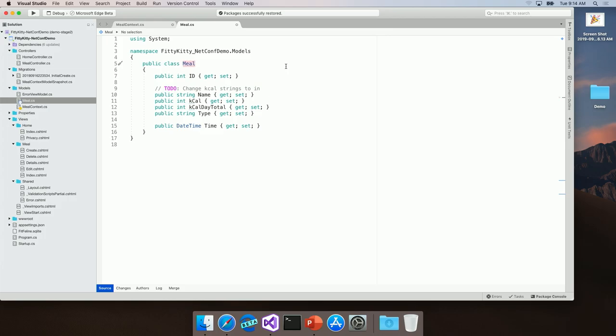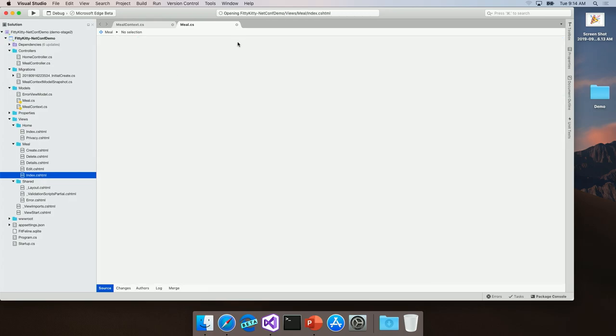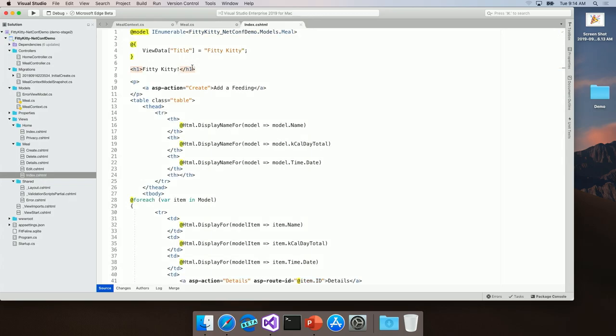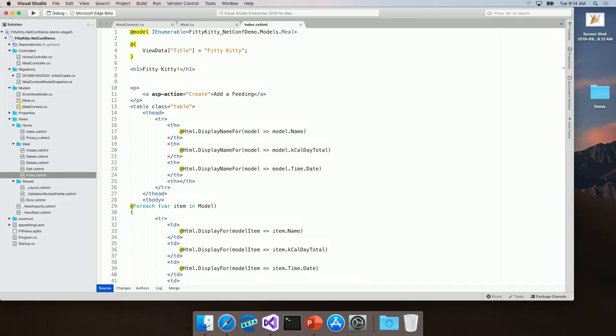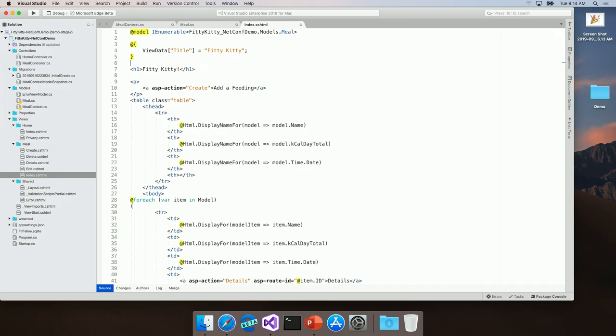All right, so that's step two done. Now, if you recall, I need to be able to tell when I overfed my cat. So let's go into the index.cshtml and take a look at the new web editors. All right, so this is the Fitty Kitty index.cshtml page. Now, I know a few things, surprisingly, but I do know a few things.